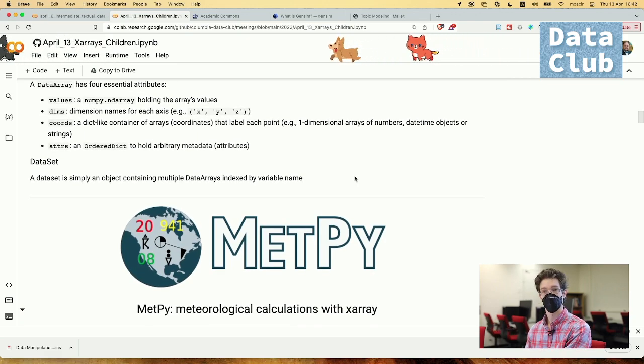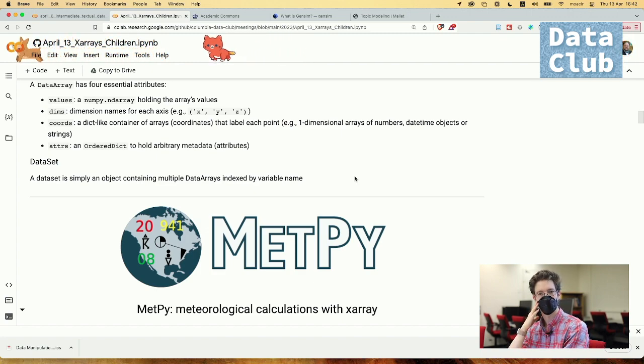Yes? I'm sure I asked this last time, but coordinates are not just latitude and longitude. Coordinates are effectively the different indices that you have. Good.